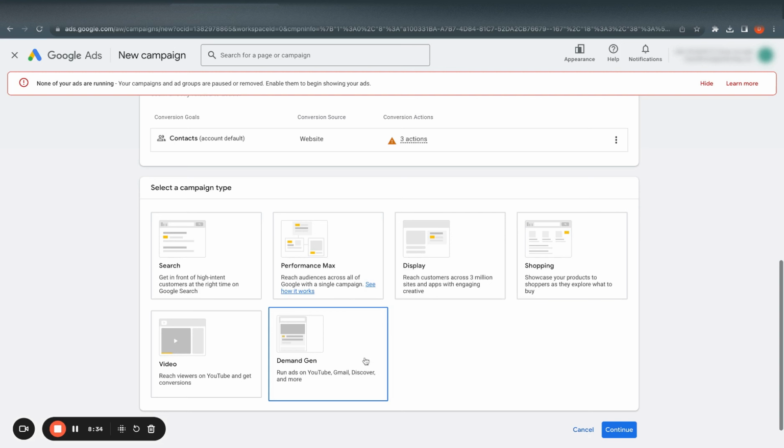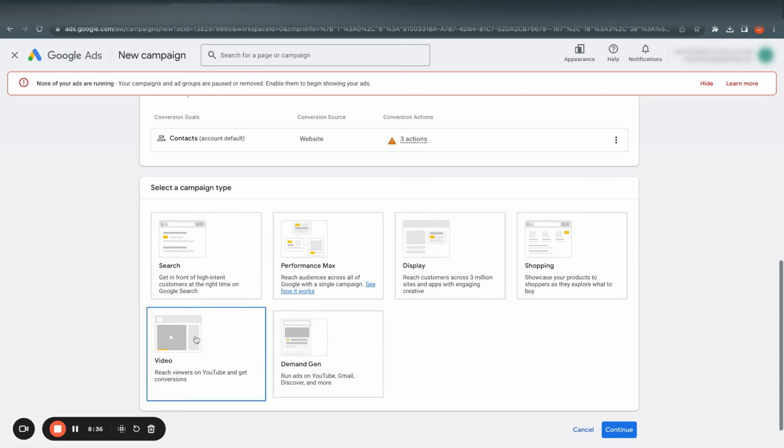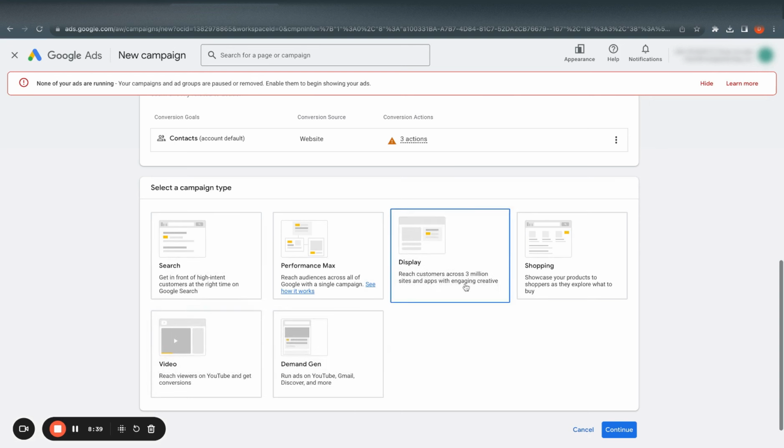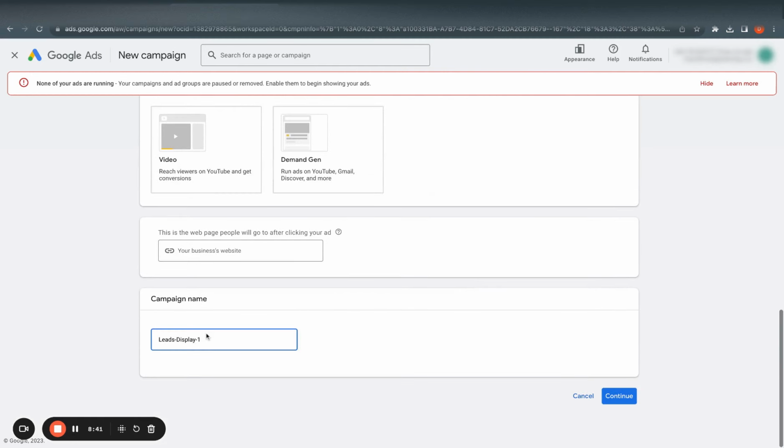But for now, what I've seen success with is either display or video. But I would recommend display because it's just a lot simpler. And I would call it a display remarketing.